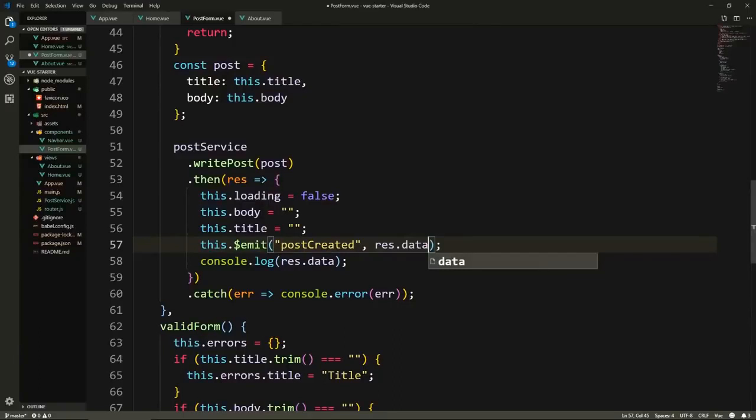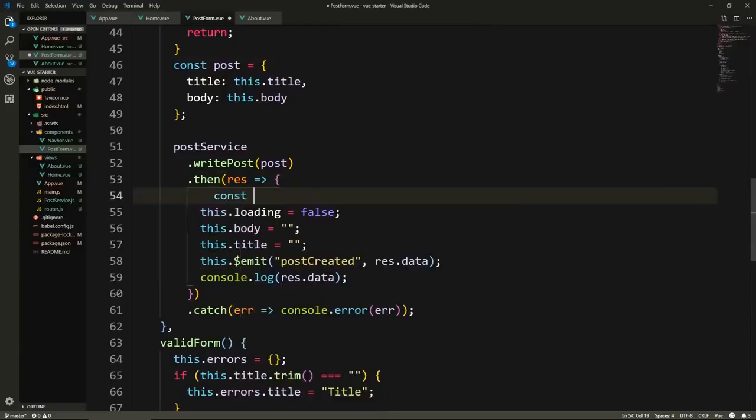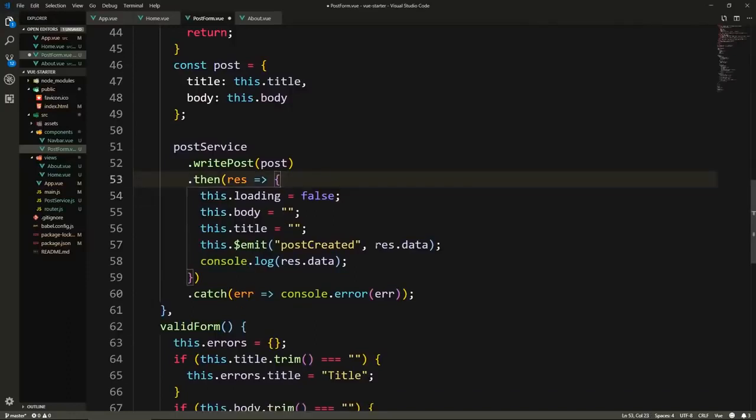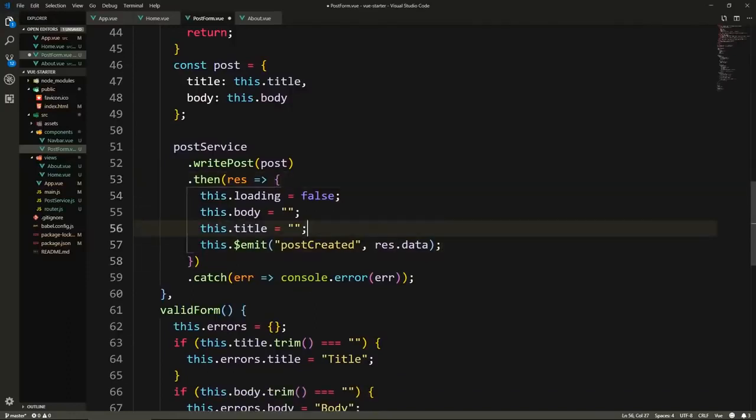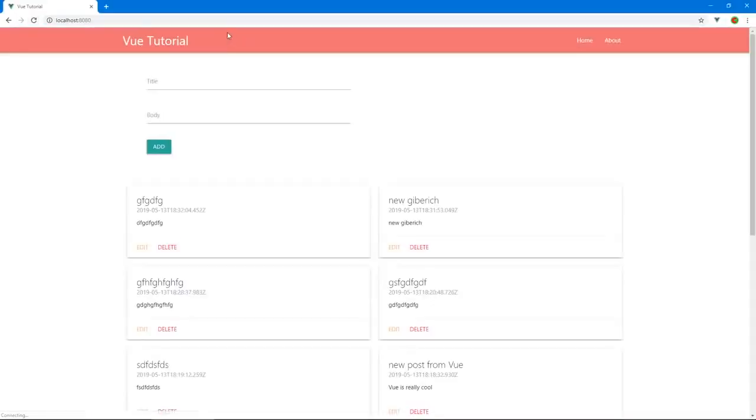So here what we emit is actually going to be res.data. Or instead, let's put a const post. We already have that. Anyway, let's just send res.data, remove this console log. Yeah, this should work properly now. Let's refresh. Send some gibberish again. There we go, we get the one from the server so that we get the created ad as well.